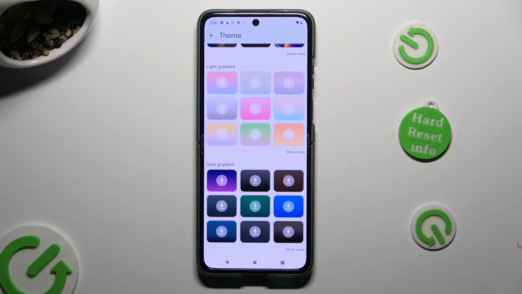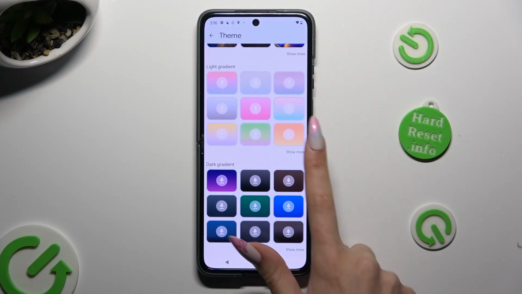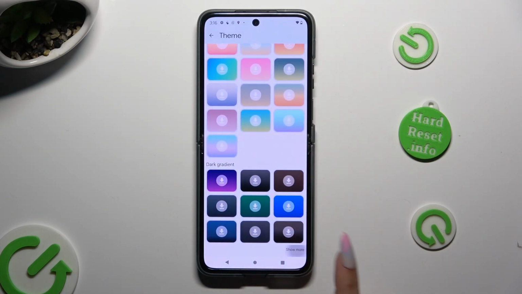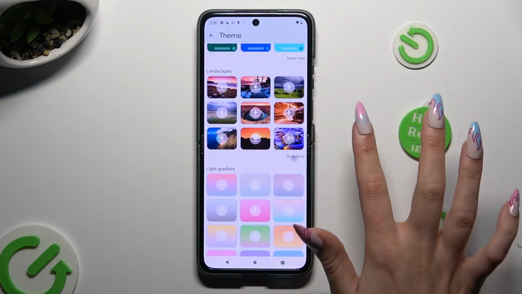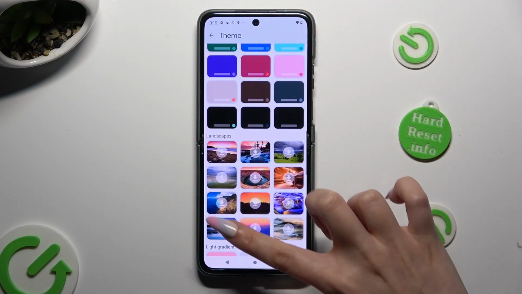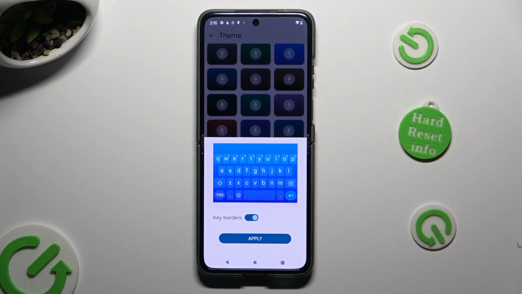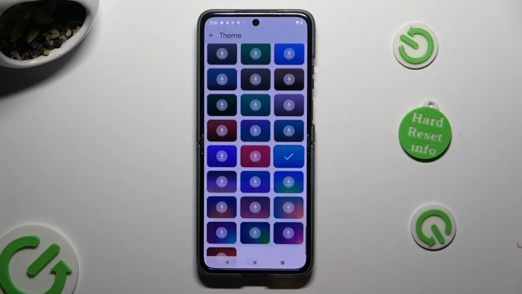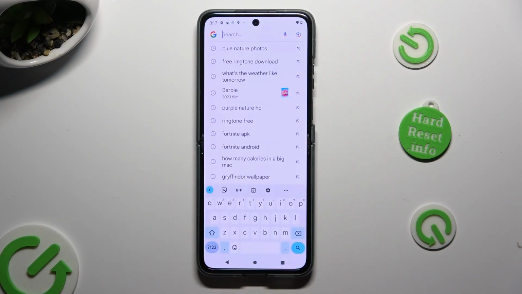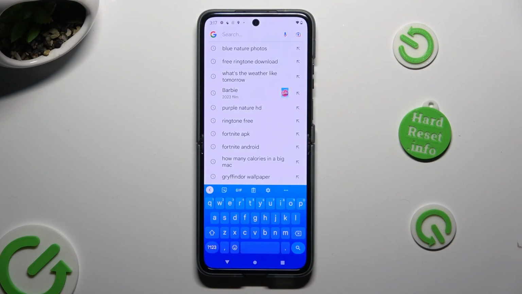Now you can click on Show More at the bottom right corners to see all available themes. Then just click on the best one for you. Manage key borders thanks to this switcher. And save your choice by tapping on Apply. So when I do that and go back, I can see that theme of my keyboard has changed.